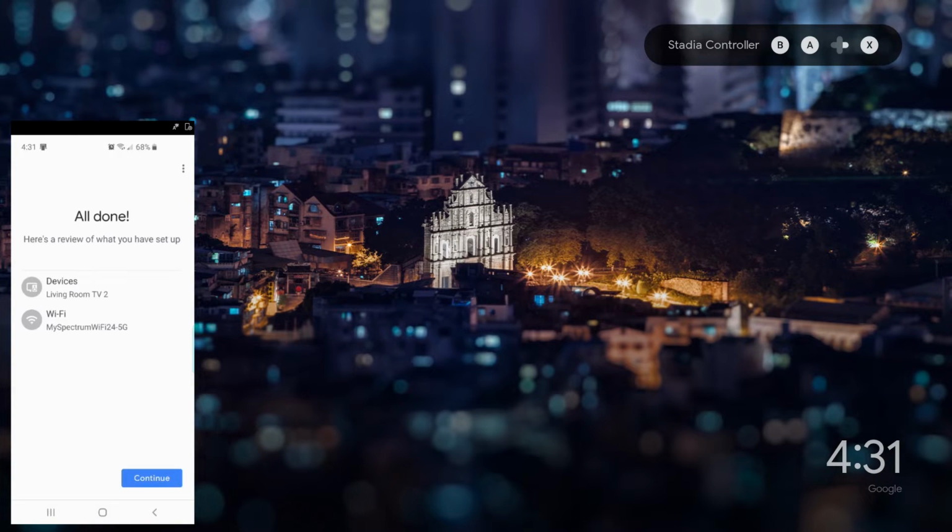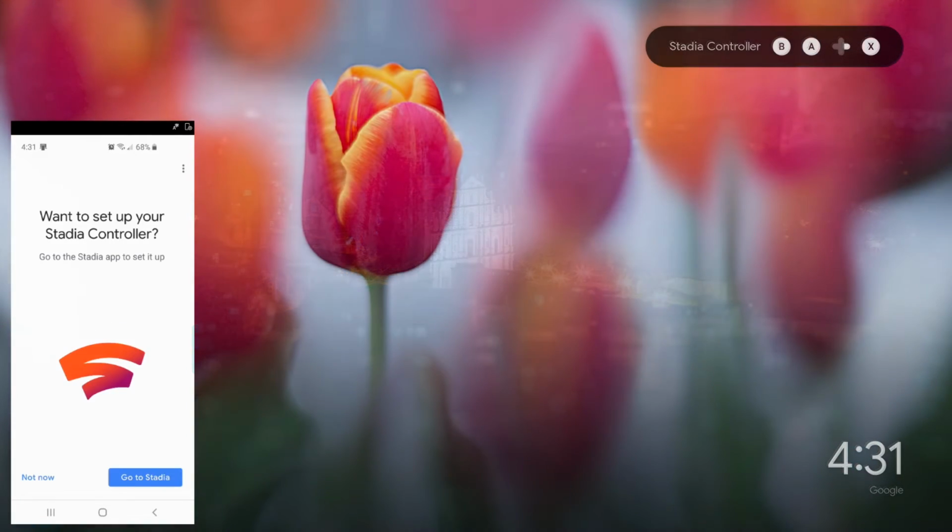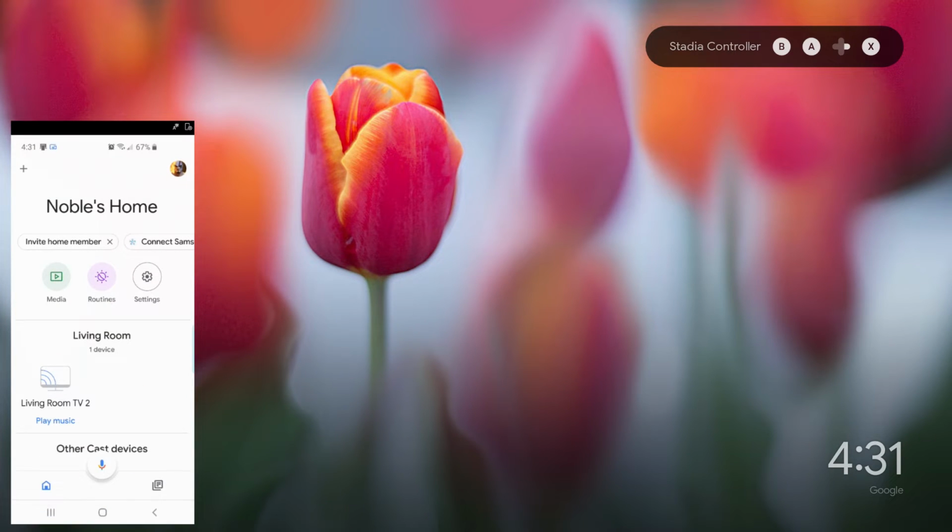Your live TV as well, not now. And then it says all done. Here's a review of what you've set up. So as you guys can see, we are all set up. Now I do have Google Stadia as well. I'll try to make another video on how to set that up. So for right now, I'm going to hit not now. And that's pretty much it.